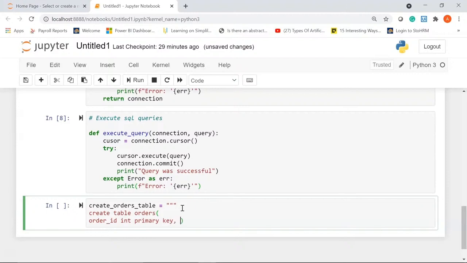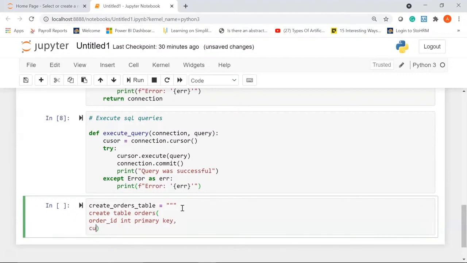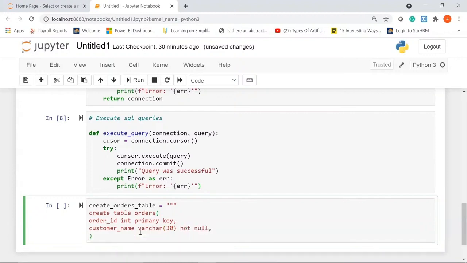We'll give a comma. Next, the second column would be customer underscore name. The customer name column would be of type varying character, so I'll write varchar and I'll give a size of 30, and this is also going to be not null. Moving ahead, my next column would be the product name column, so I'll write product underscore name. Product name will be of type varying character. The size is, let's say, 20, and it is also not null.